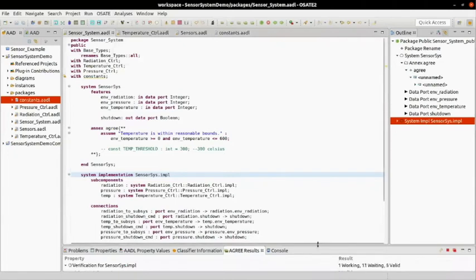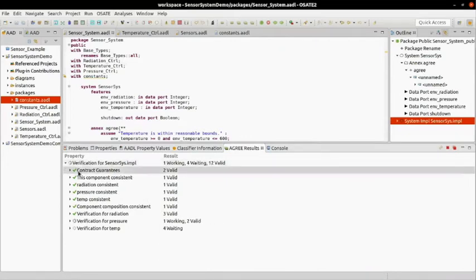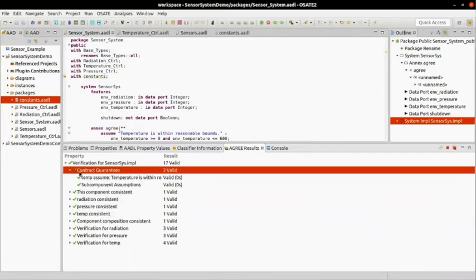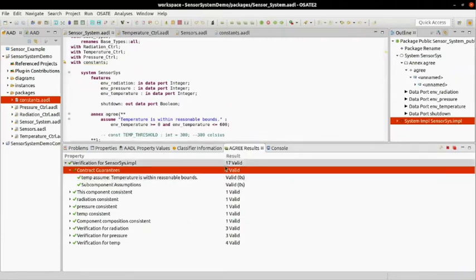And what happens is, here's your AGREE results. You can see the verification, the green checks are a good thing. And you have your contract guarantees. So I selected the sensor system implementation. The contract I have defined is at the top level. And it says, here's my assumption, temperature is within reasonable bounds, and that is met. Okay, so that's what it looks like as you start adding in assumptions.